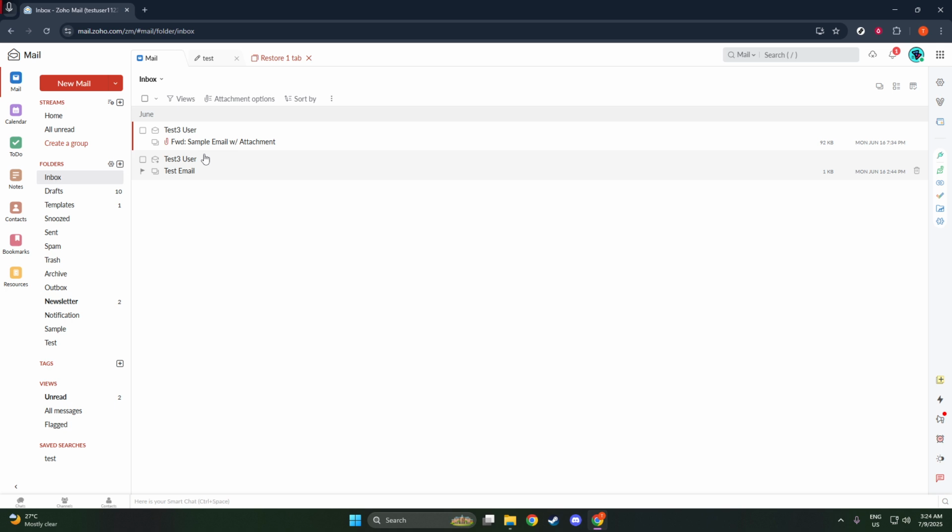And there you have it. By following these instructions, you can effectively create a backup of your emails in Zoho Mail, ensuring that your important communications are safe and retrievable whenever you need them.